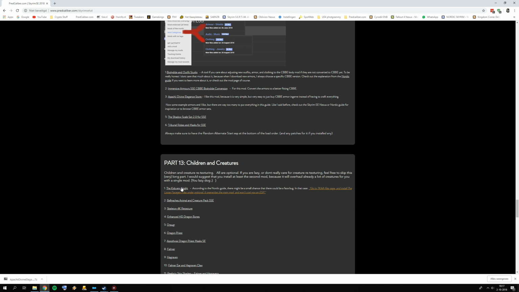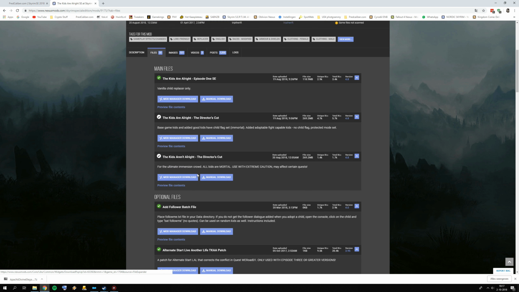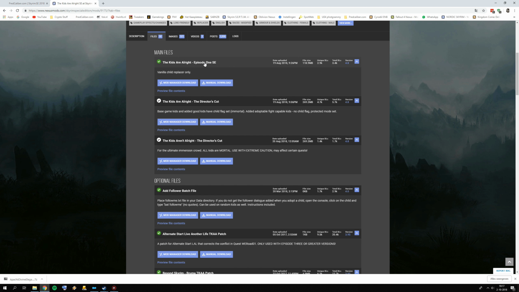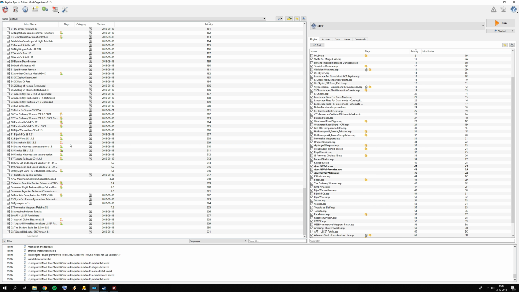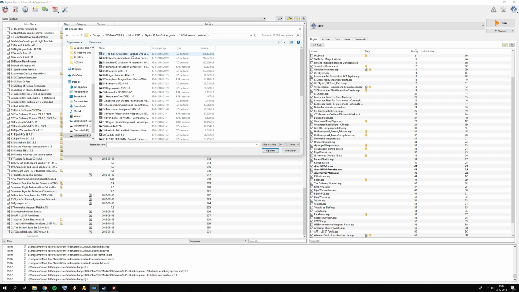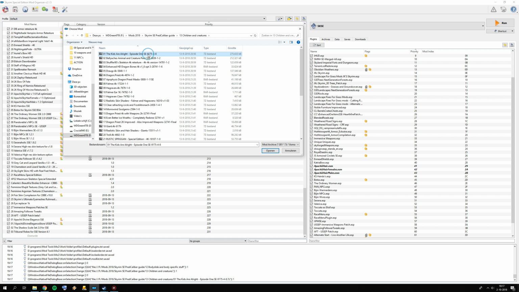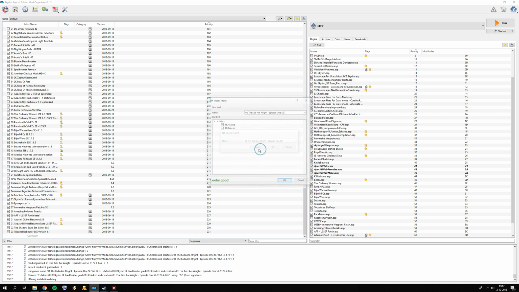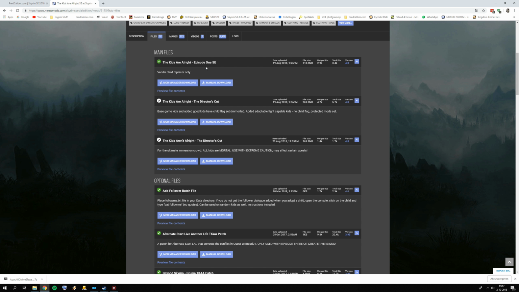But for now, the first mod here is The Kids Are Alright. Let's see. According to the Nordic guide, there might be a small chance there could be trouble. Okay. So first, you want to have the main file here. That will be Episode 1, I think. Director's cut, base game, and added kits. Let's see what I have. Part 13. I do have the Episode 1 special edition. And click manual. Yeah, so this is what I have. Episode 1. This is apparently the main file.